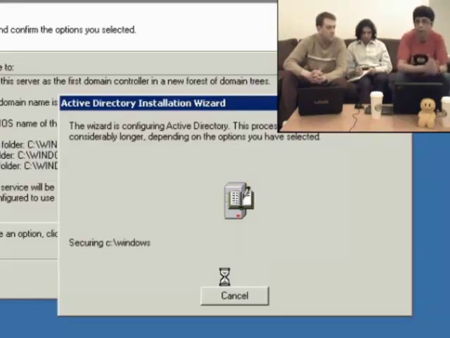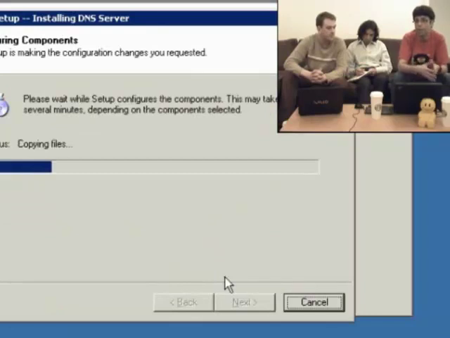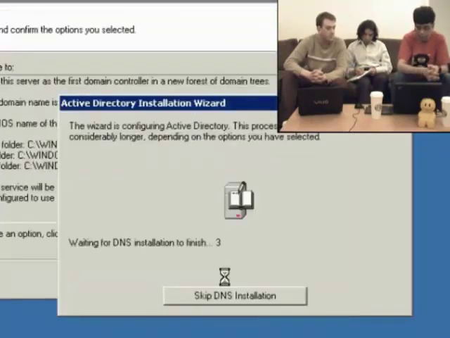Now, one of the other dialogues I clicked straight through was asking for a directory services recovery password, or restore password. In the event of this domain controller failing, what we would have to do is reboot it into a special mode, Active Directory Restore mode, which is an F8 option. And you would then use an alternative password, the Active Directory Restore password, to do a recovery.